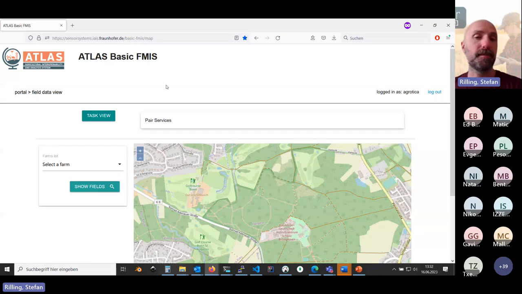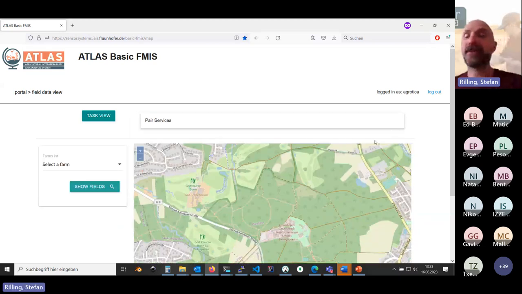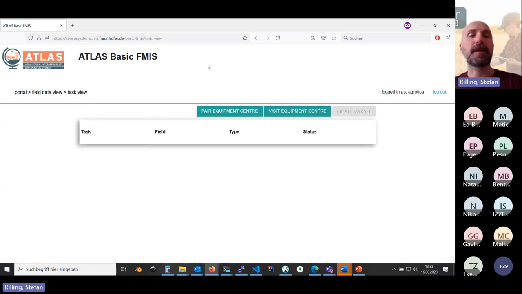And as Marco already explained, the basic philosophy behind Atlas is that you have different services from different providers, and you can pair them with a software system which implements clients to such services. What we have here, for example, is a pairing with a field data service, which is a digital field twin, and a fertilization advisor service, which will calculate the fertilization map for a selected field. In order to make that work, we also need to pair with the Equipment Center in order to access all our equipment.